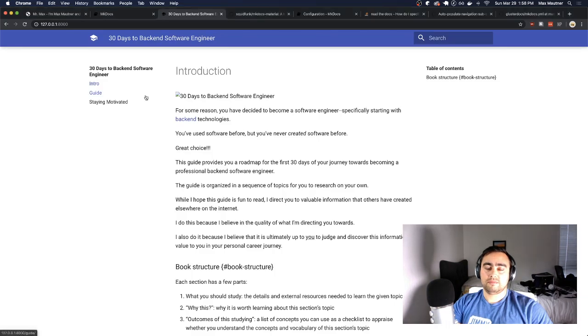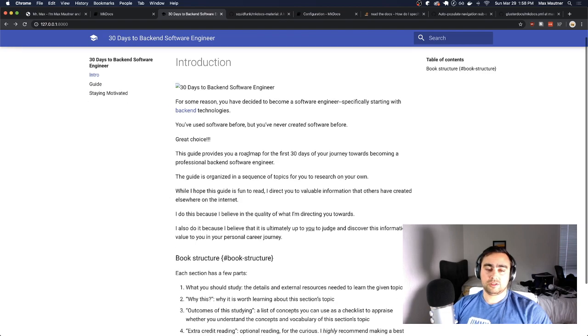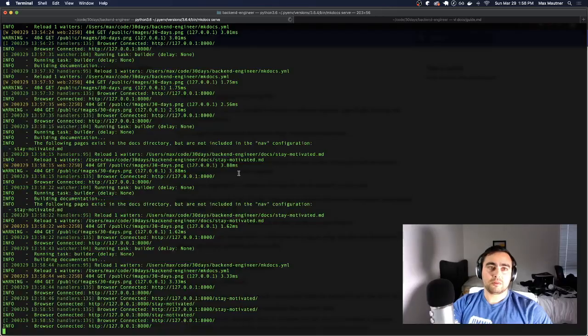Let's see. You can see it's in the nav in the order we're expecting it to be. You can see this is a link that doesn't link to anywhere, it just links to the current page. So we're coming along.